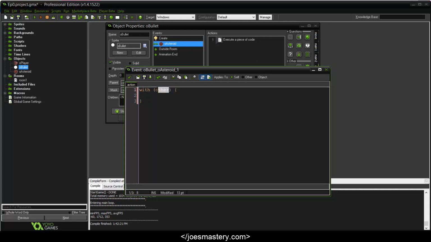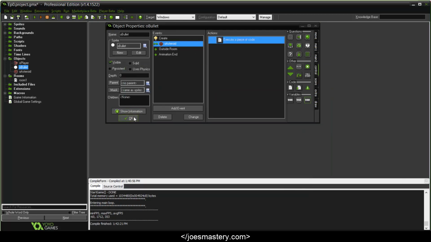However, this actually uses the specific instance. If we have like 5 asteroids in the room, it'll only reference the one being collided with. So with other, we're going to destroy the asteroid: instance_destroy. Then we'll get out of the curly braces and type in instance_destroy to destroy ourselves as well, which is the bullet. Cool.